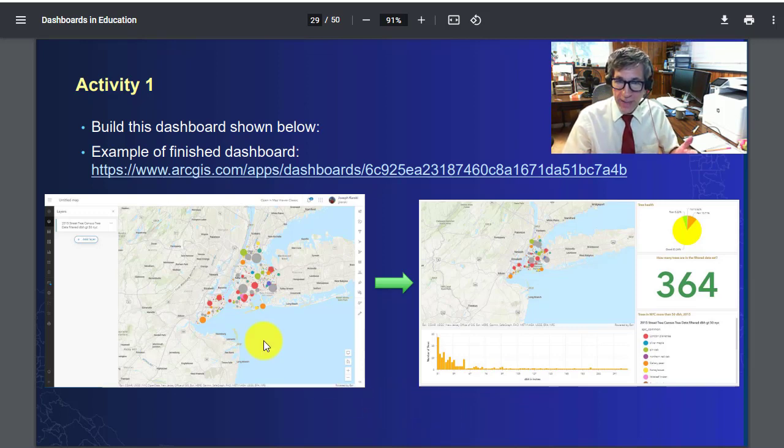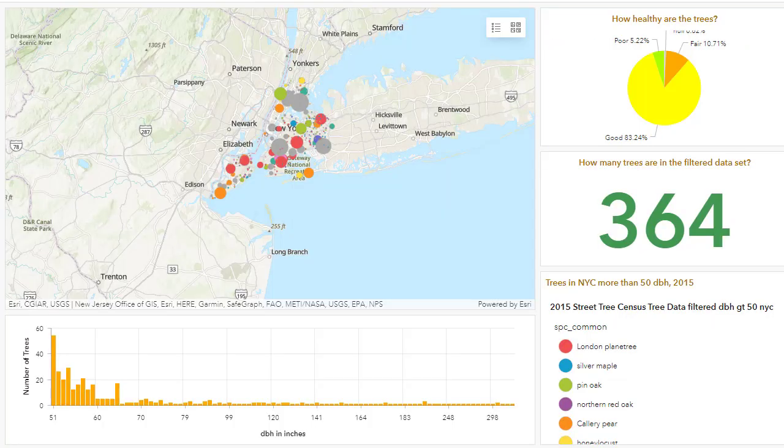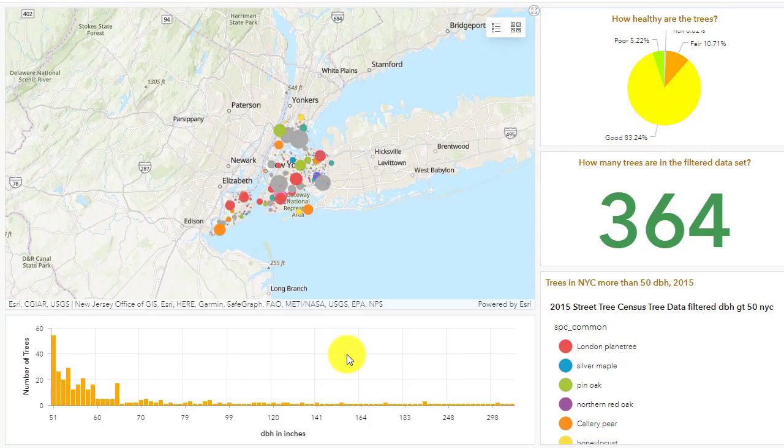We're going to start with this web map at the left side, and we're going to build this dashboard, as you can see on the right side. This is our goal. We're going to have a map. We're going to have a bar graph. We're going to have a pie chart. We're going to have an indicator and a legend. That's what we're going to build in this next segment. Let's get started.